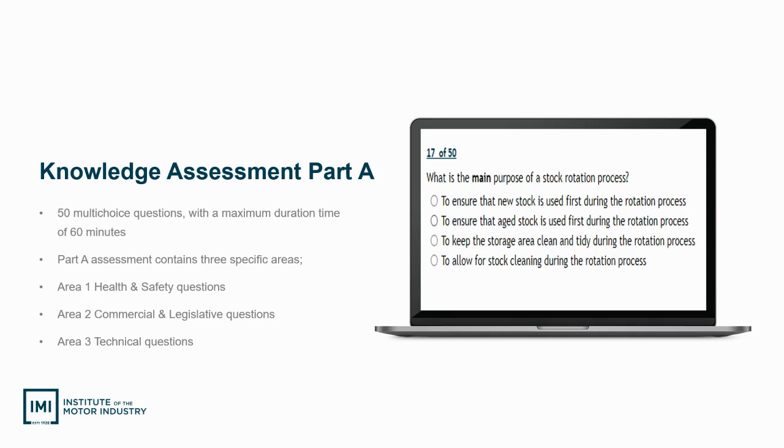Knowledge Test Part A consists of 50 questions. These questions will be in a multi-choice format. The apprentice will have allocated 60 minutes to complete this knowledge assessment. The grading for this assessment is based on each of the three areas listed on this slide.